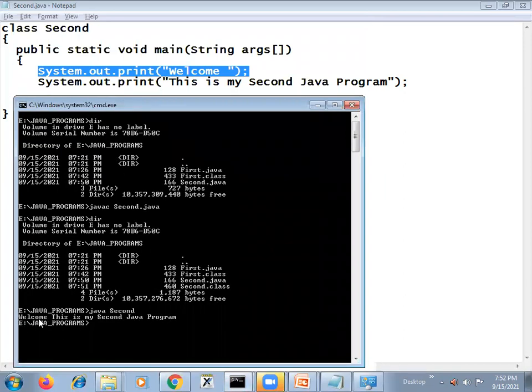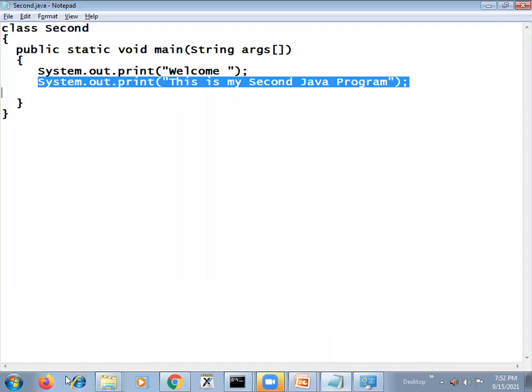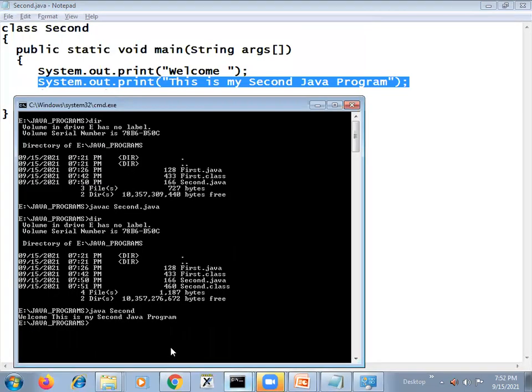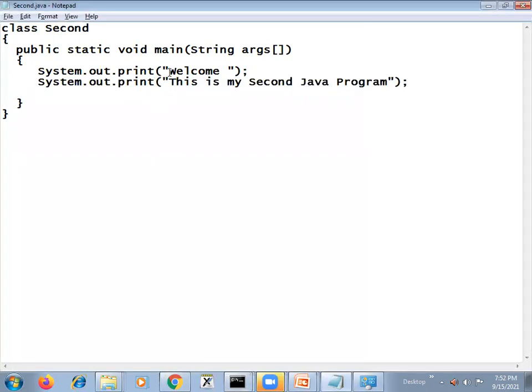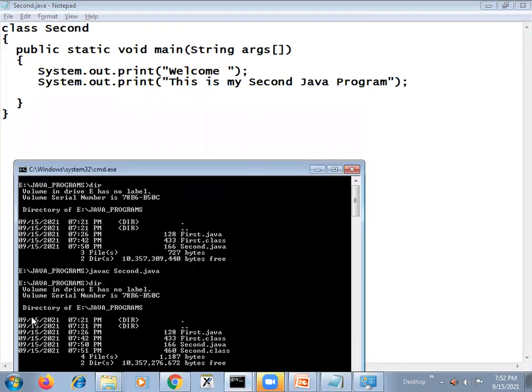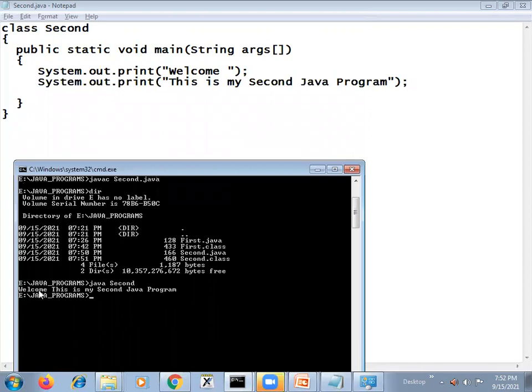Then what happens after printing this welcome? The cursor will be waiting immediately after that message, and whatever comes in the next print method will continue after that. That's why you can see this is my second Java program printed, continuing from the first message. So even though we have written two print methods, the entire thing is printed in a single line. Welcome, this is my second Java program.